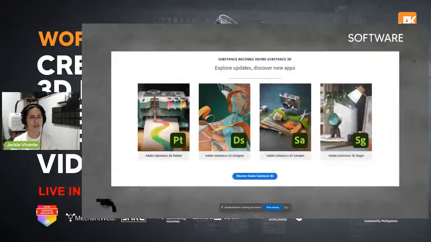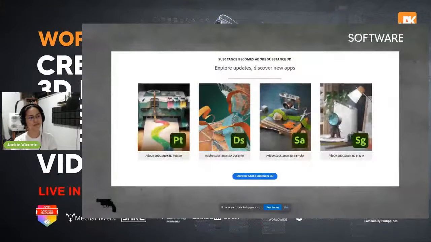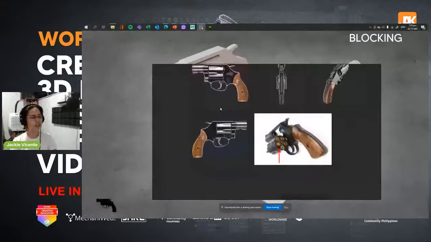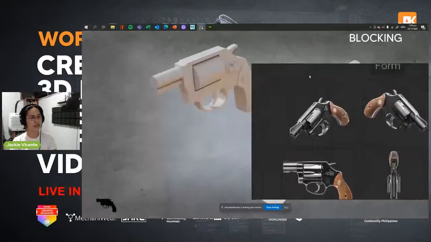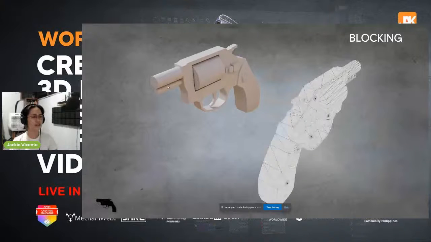So after the R&D, we then proceed to initial blocking. The initial blocking is that we try to capture the initial shape of our reference that we have here. For now it doesn't really matter if it's not that detailed. As you can see, all of it is just made of cylinder, the barrel cylinder. This one is made of cylinder, and some other parts are as well. While the other, we assume that this started from a cube, and then we just extruded some parts. So this is the wireframe.